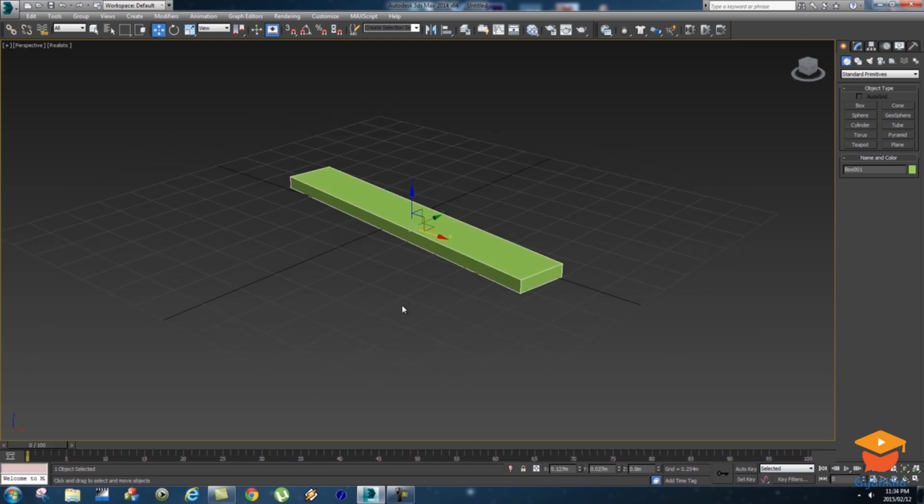Right, so that's the basics of using the curve editor in 3ds Max, and I'll see you guys in the next video.